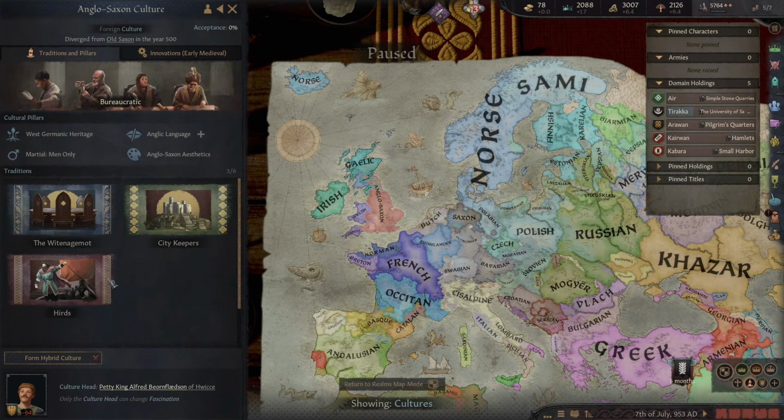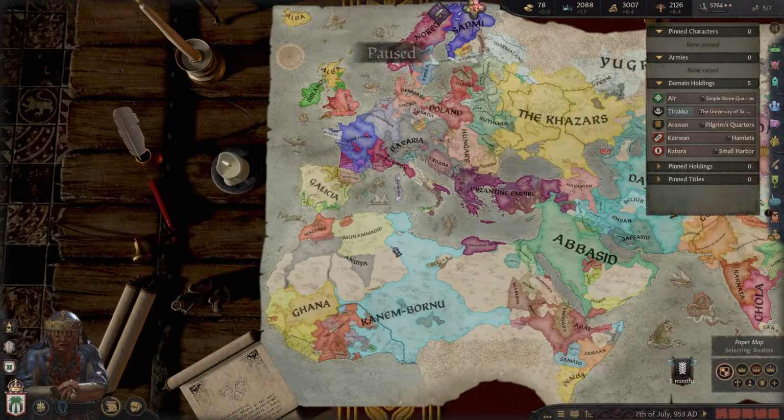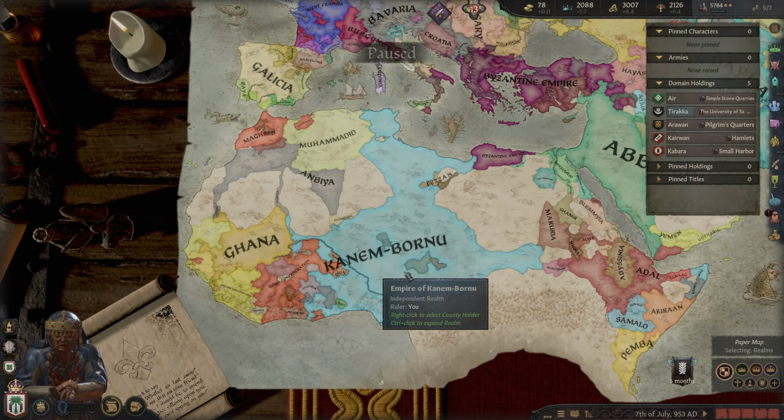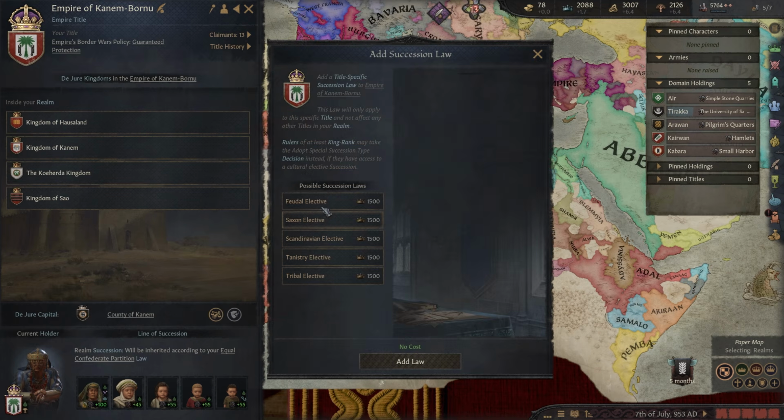However, the Anglo-Saxon culture has the Witenagemot, something like that. Anyway, it has the Witenagemot, which allows you to get Saxon elective. We don't have either of those, and we're not from Ireland, so therefore we do not have access to any of those types of succession. So that's where we're at.